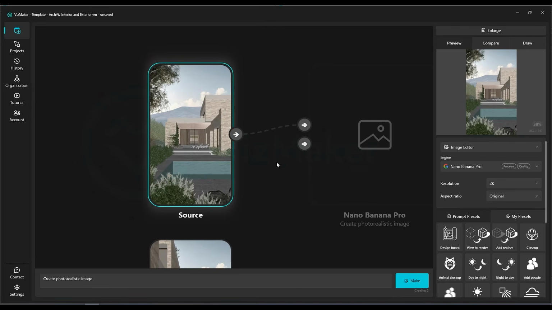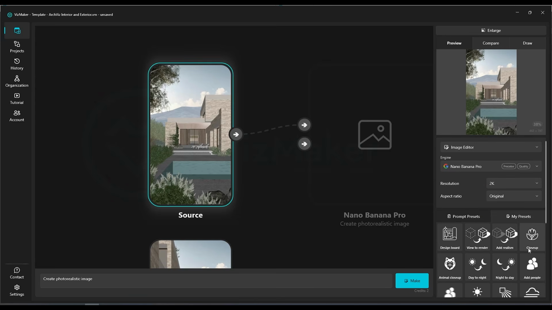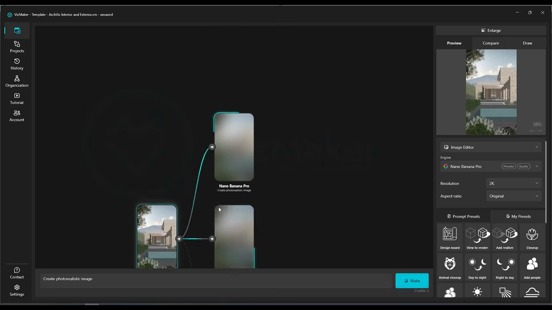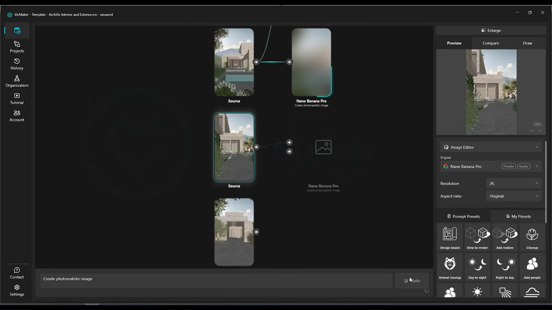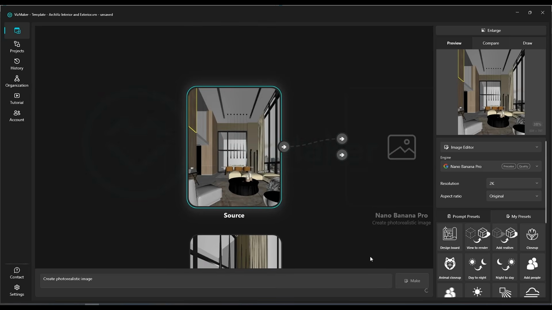We'll choose the Image Editor tab, the Nano Banana Pro engine, and then select the View to Render prompt. Here we have many of our saved presets which have been thoroughly tested by us and work perfectly for both interiors and exteriors. And now we click Make. We can choose Make twice to see different versions. We do the same for all the other shots. And we'll do the same for the interior.